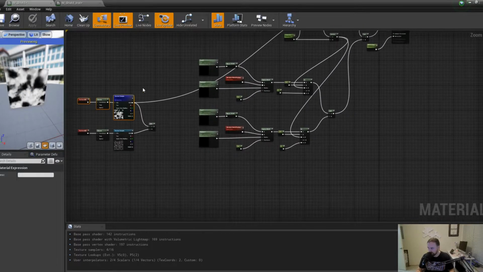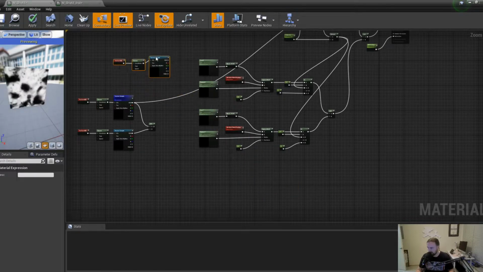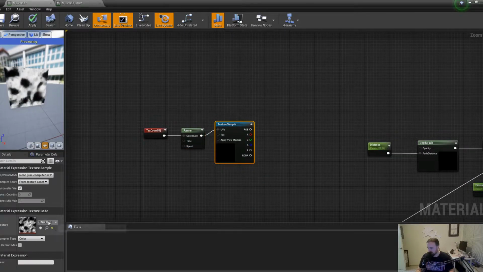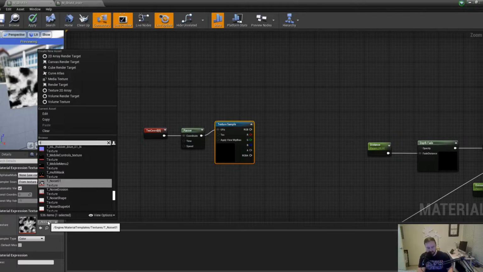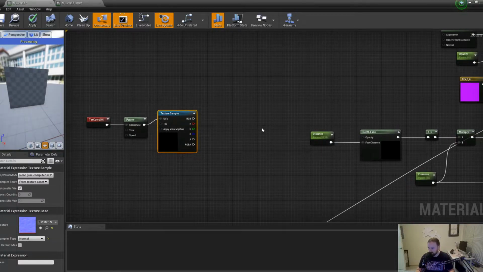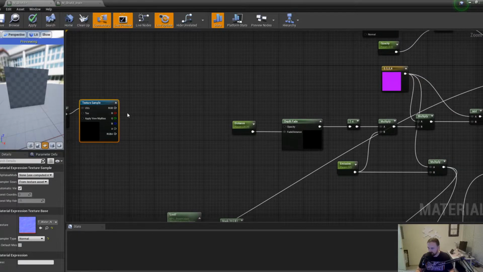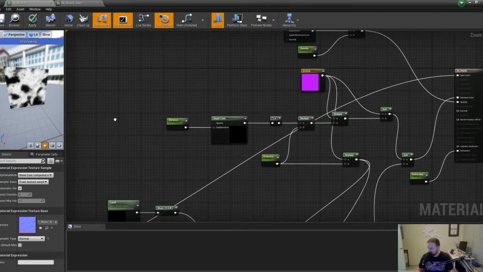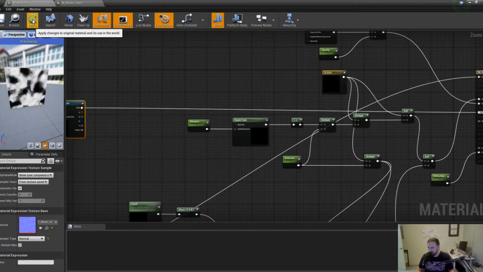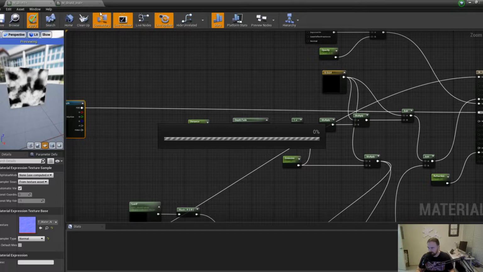I'm going to copy the texture coordinate, the panner, and the texture sample. I'm going to go ahead and paste them. I'm going to bring that up here. And we're going to go ahead and use the T_water normal. We're going to take that water normal, which is a super cool normal map, and add it right into the normal category on here, which is going to get us a very, very cool result, as you'll see here. Let me apply.